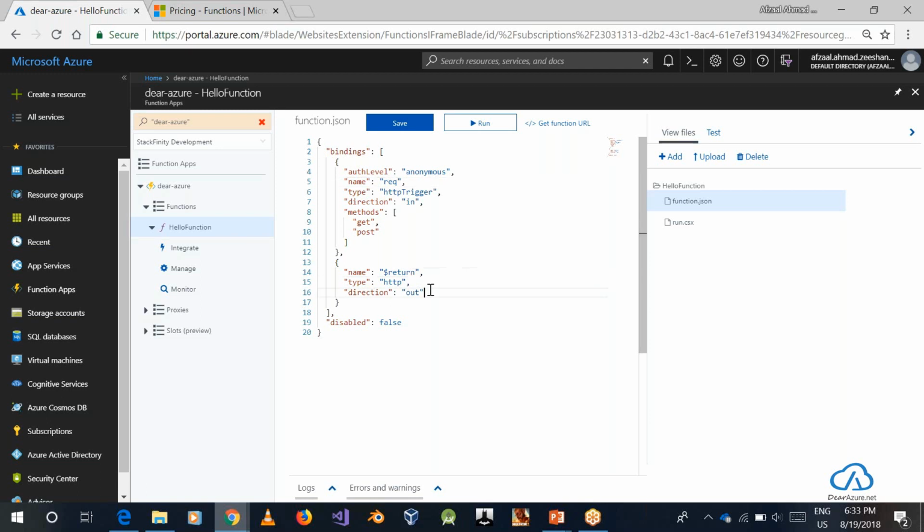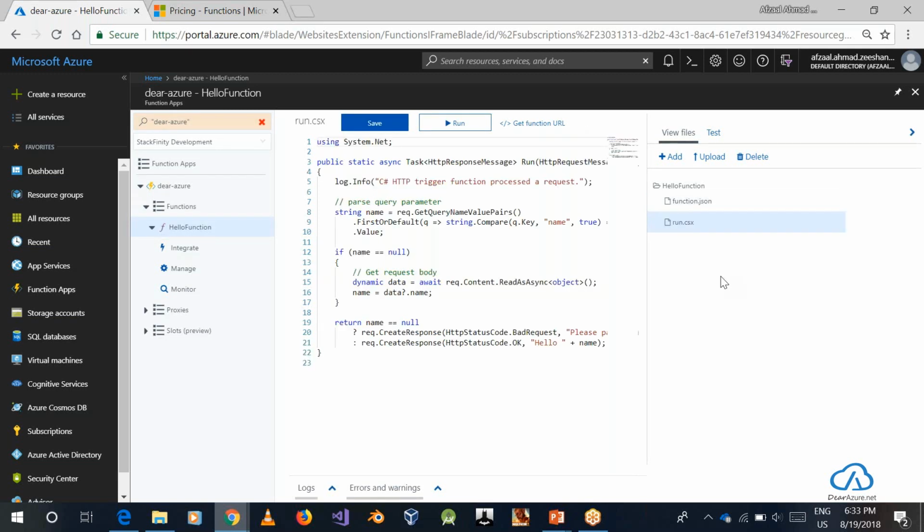Similarly, we have direction out, and the type of it is HTTP. So it's another kind of binding. It specifies that whenever the function returns something, you are responsible for generating a response for that HTTP content and then delivering it over the wire to the clients. So that is pretty much it for the function. It can get as complex as you want, and it can stay as simple as you might want it to be. And you can add multiple functions separately, one for get, one for post, one for put, and so on, instead of having one function manage everything for you.